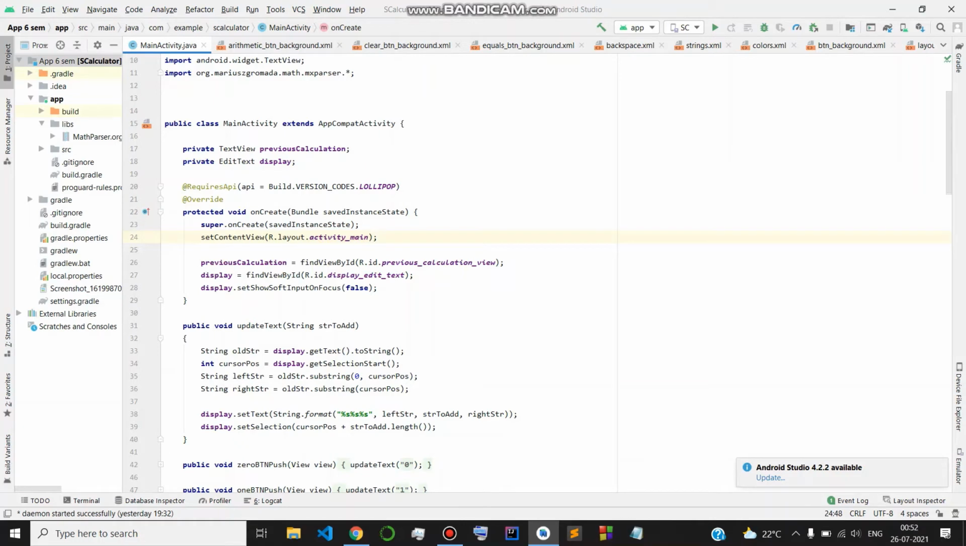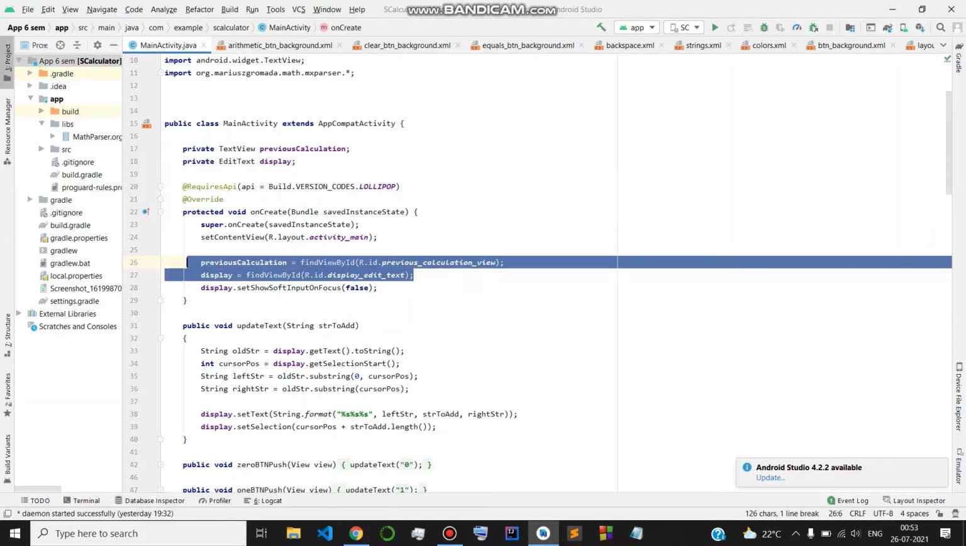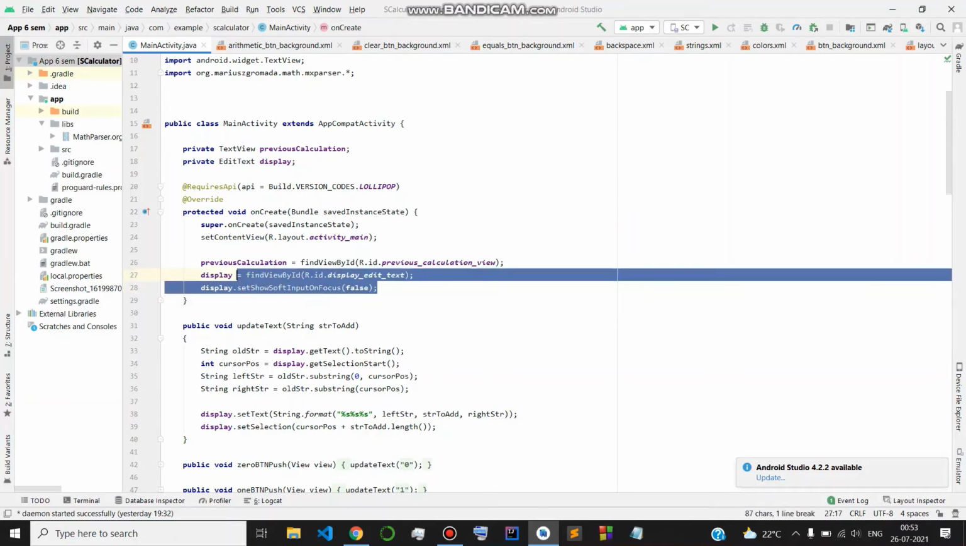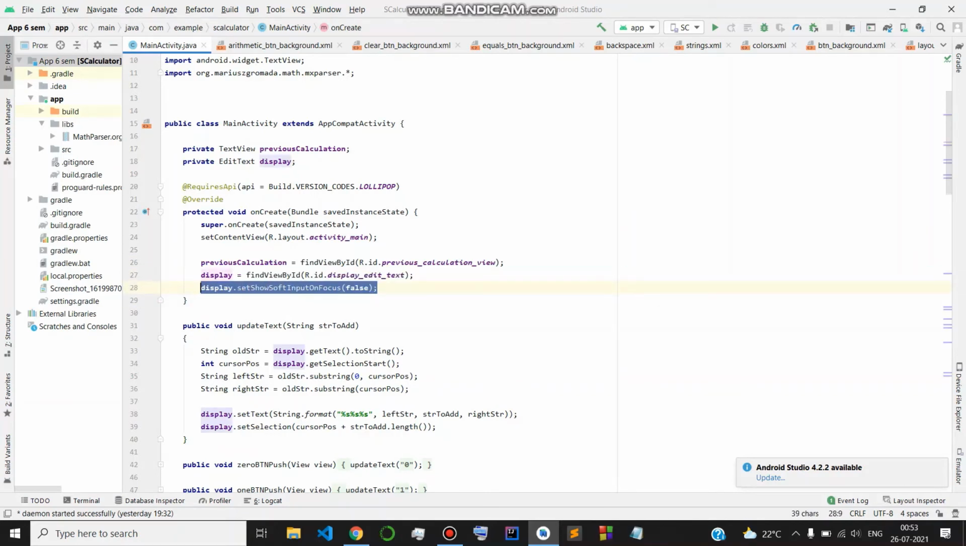Now, as we already declared this previousCalculation, it will have inside it the view, findViewById, and we are actually connecting here the backend to the layouts we created. And this display.setShowSoftInputOnFocus, having the parameter false, helps us get rid of the keyboard so that the user doesn't input anything other than what is present on our buttons.